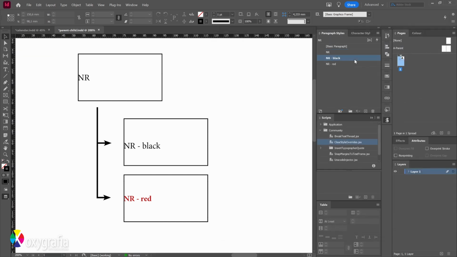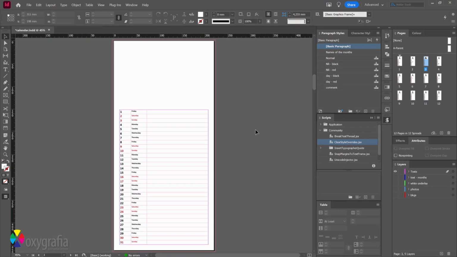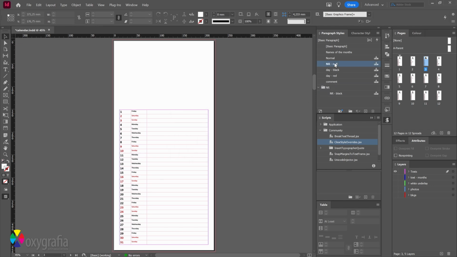On the other hand, NR black is based on the style NR, meaning that NR is its parent. So let's go back to the calendar. I want to organize my styles with hierarchy. To keep things tidy, I'll create a folder, I'll name it NR, and I'll drag these two styles into it.